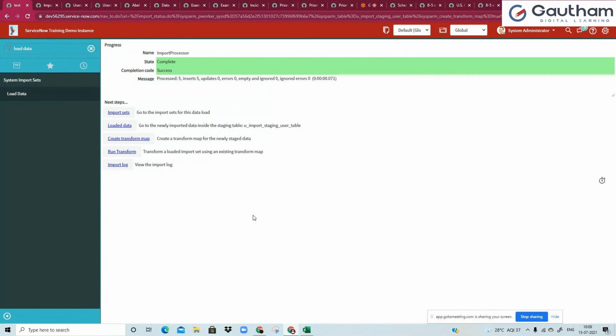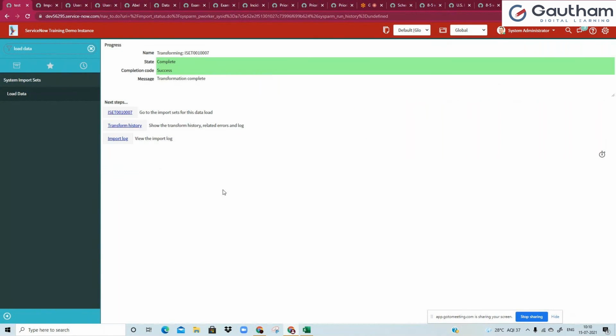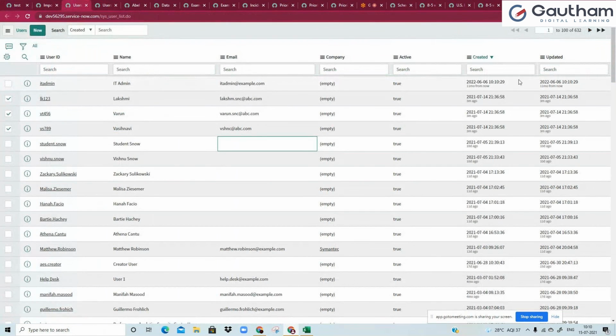You can see that there is one new option called run transform available. Last time it was not available because the system identified that for this staging table there is already a transform map available in my system. So you don't do anything else, just go ahead and run. When I click run transform, it tells me the available transform maps. We have only one, so it gets auto selected: map user data. So I give transform. You can compare the difference. Last time it took me like 20 minutes because that is the initial first-time setup, but now it took me only 2 minutes. So now again, I will refresh my user table data.